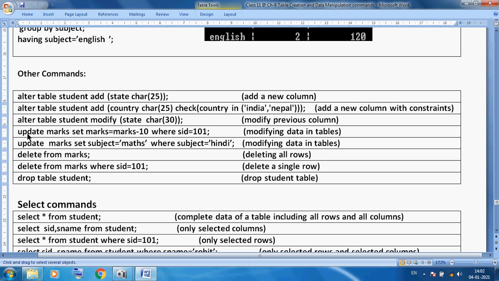So we can write this command: UPDATE marks, where marks is our table name. We use SET, our column name marks is equal to marks minus 10, WHERE SID is equal to 101. So only the marks column of student ID 101 will be reduced by 10.